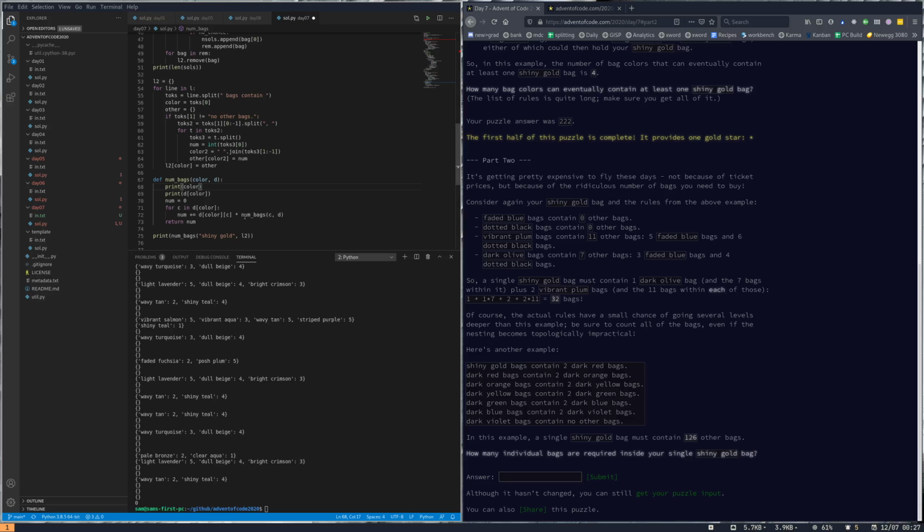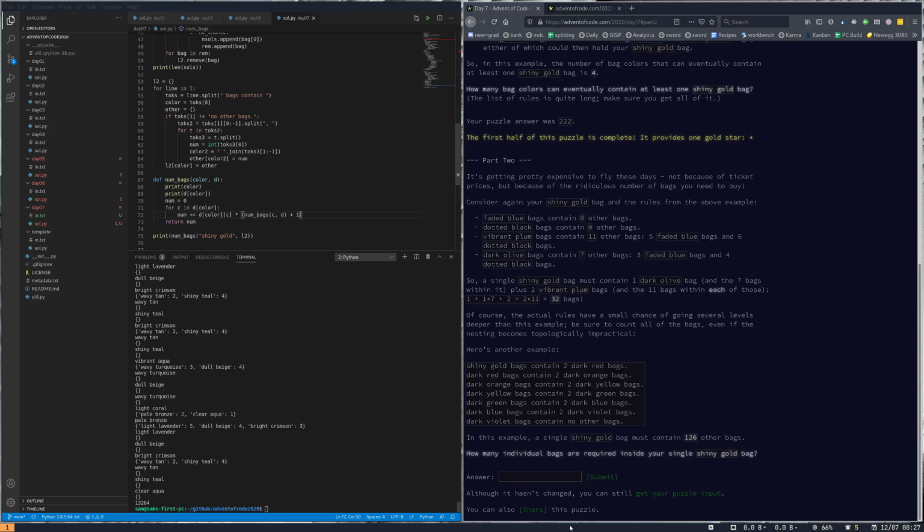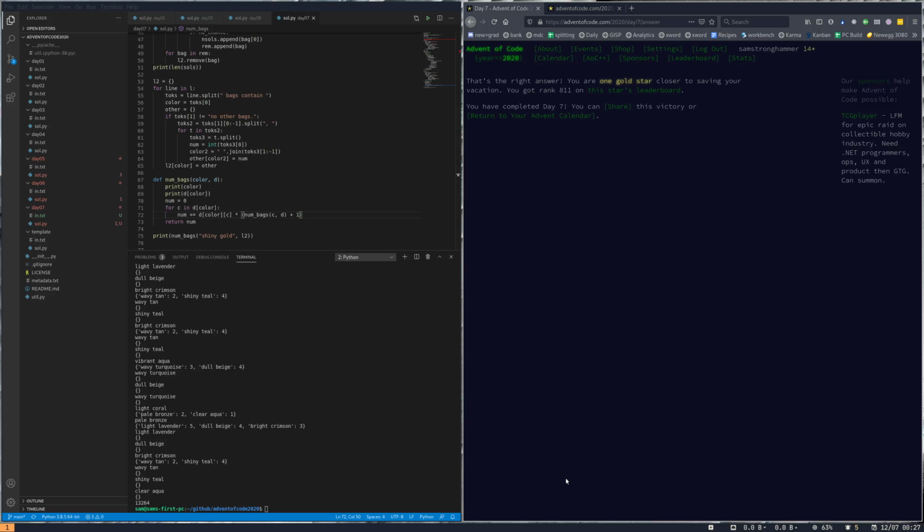Oh, wait, we forgot to add 1. Because the number of bags is equal to the number of bags inside that guy plus the one that is that bag. 13,264. Whew. Okay, well, 811. That's not too bad considering how we've been doing on the other ones.